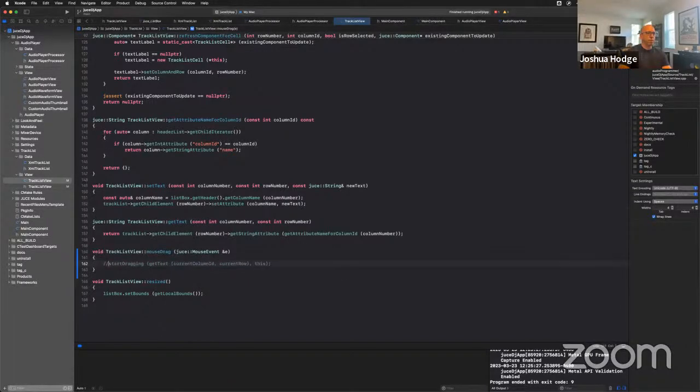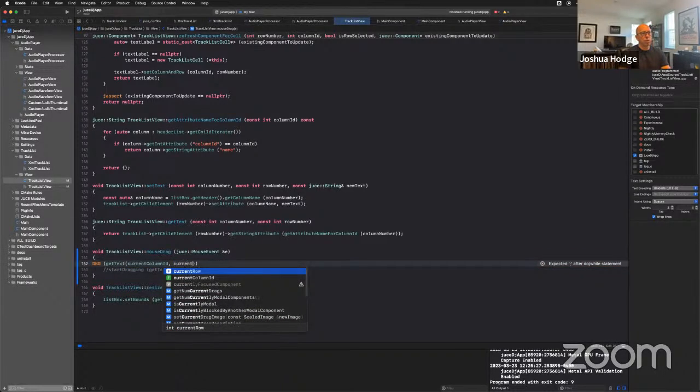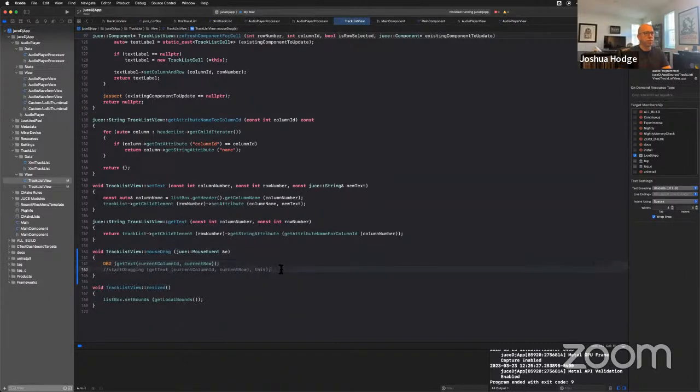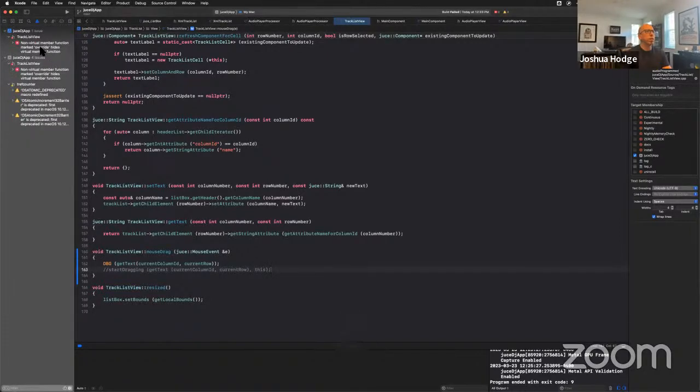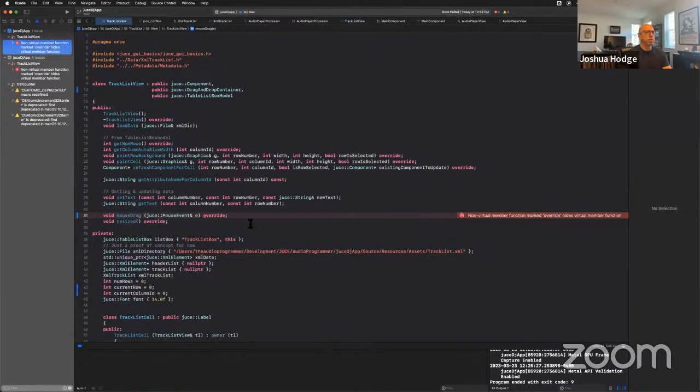Let me just try this. So PBG, get text, then current column ID, current row. Okay, now will it complain? Yes, it will. Non-virtual.